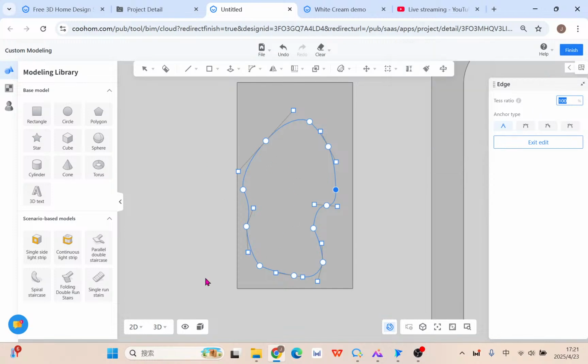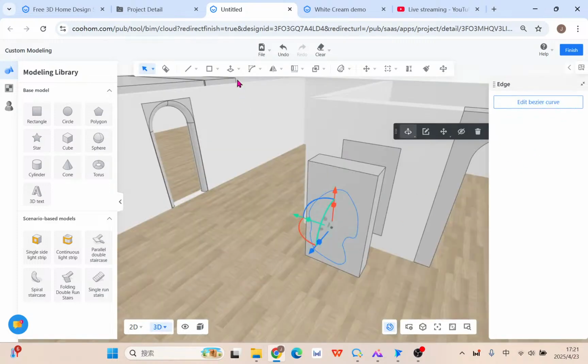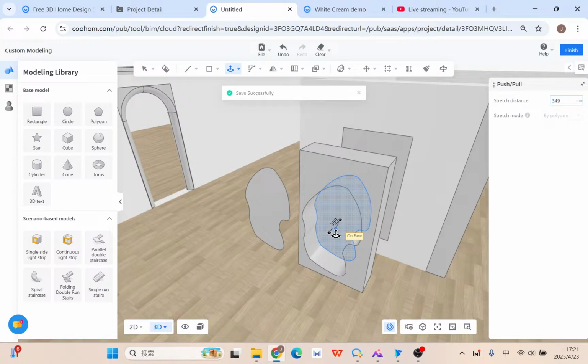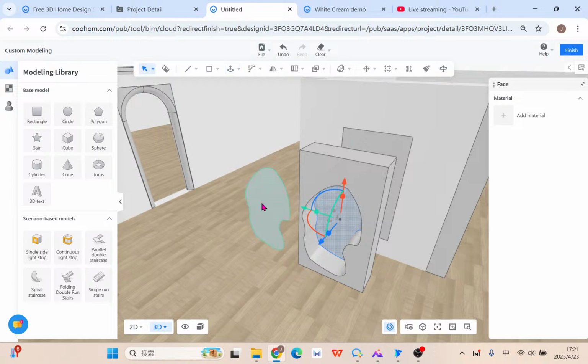And after that, exit the edit, push and pull. Of course, before that, my suggestion, duplicate one. Okay, give back 349. Yeah, I need the thickness, so 349.